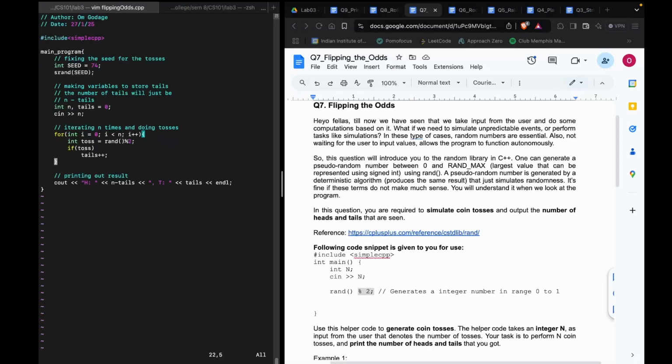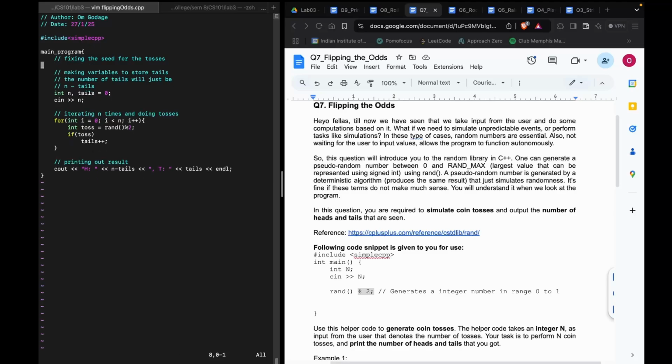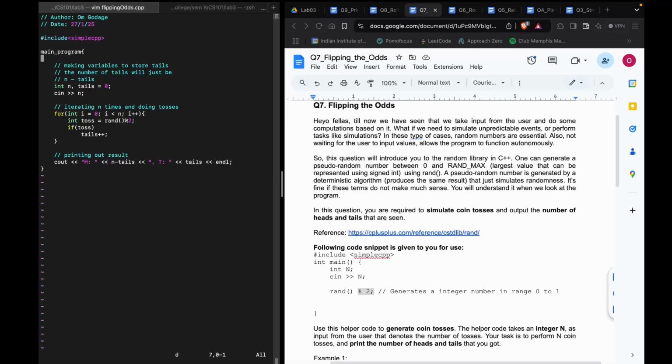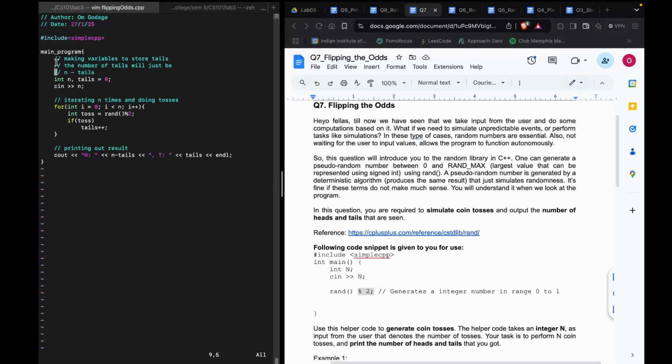Okay, so this is the code. You can ignore these lines for now. So n stores the number of tosses that you'll do, and tail stores how many tails you've got up to now, and the number of heads will just be n minus tails. So you write a for loop which loops n times, and you do the toss. So as I said, rand %2 will give you a number from 0 to 1.